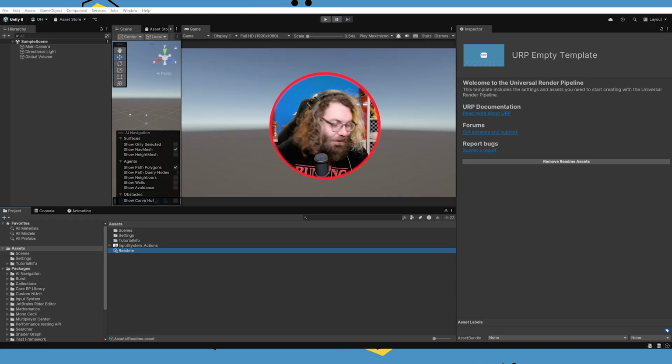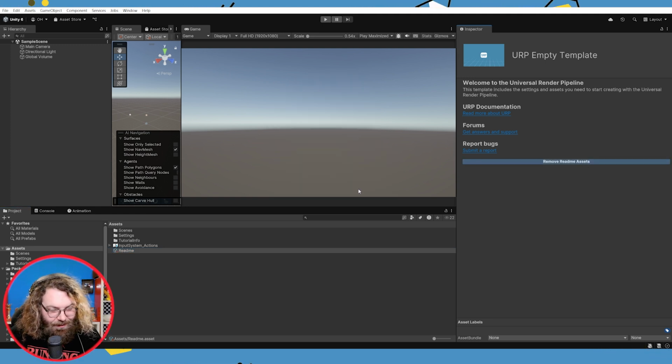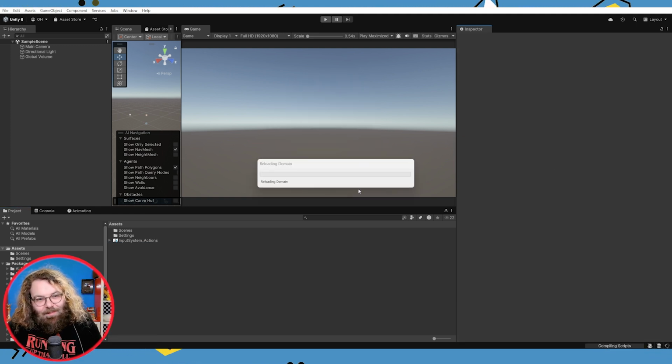Okay, so I have on my screen Unity 6 and I've created a new URP 3D project. This will work with 2D, 3D, and it'll work with whatever version of Unity you're using. But if you're using Unity 6, it'll look the same as mine does. So it says here that I've got README assets. I'm just going to delete those because who needs to read me?